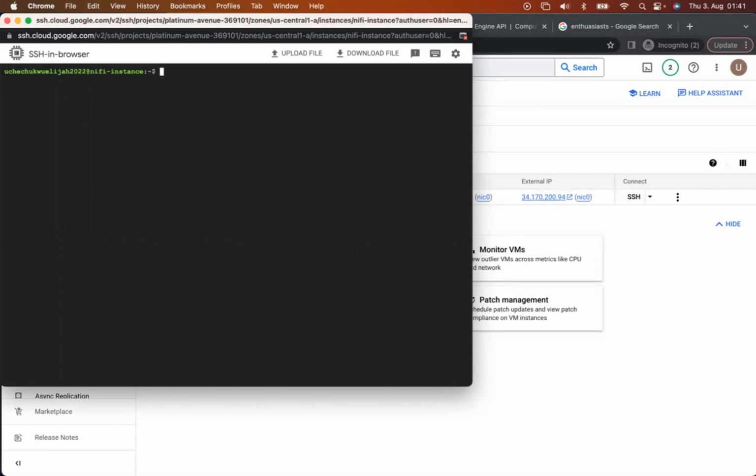So we need to install Apache NiFi on our Google Cloud environment. We need to switch to super user mode by typing sudo su, which means super user. Press enter, and it will take you to the root user. The next step is to update our system packages using apt update.